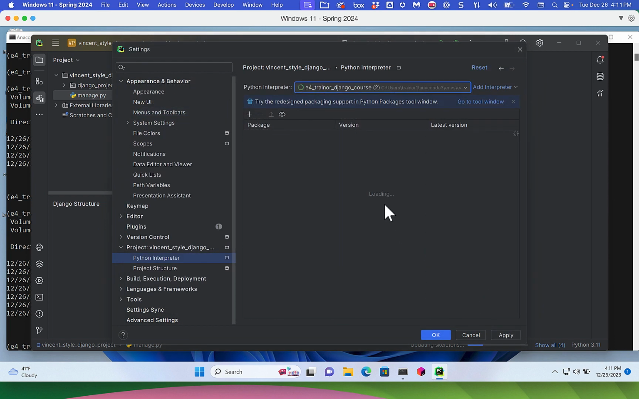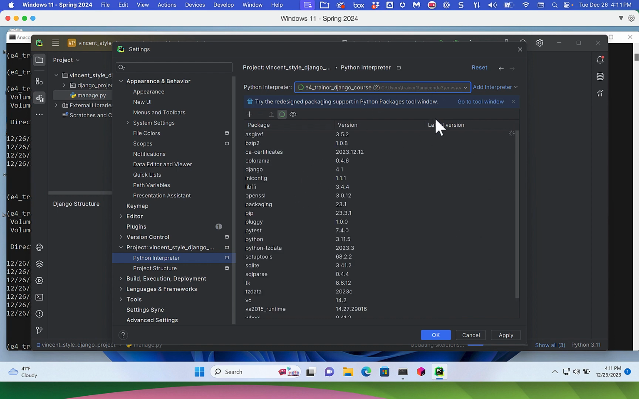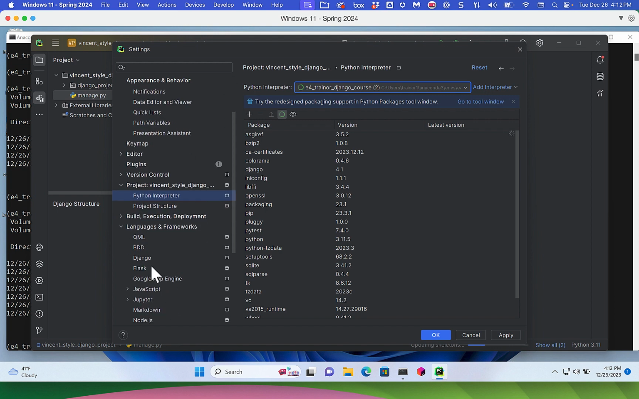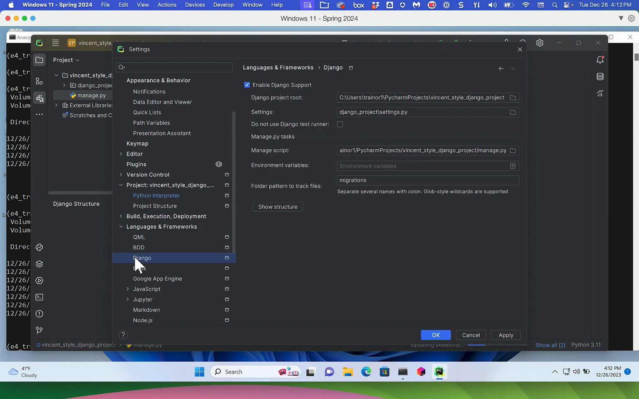And if you've created the project at the command line instead of from PyCharm, the other thing that you should check in this settings is down under languages and frameworks, you should look at Django. Okay, and again, enable Django support should be checked. This Django project root should be pointing to your project directory. Okay.